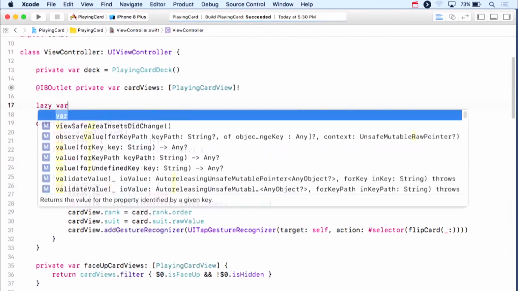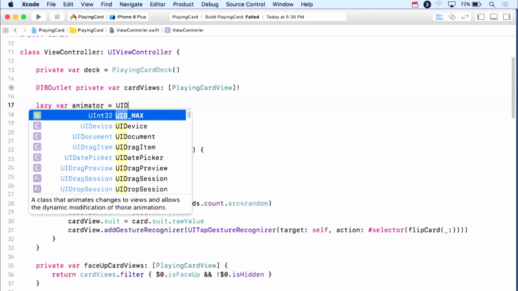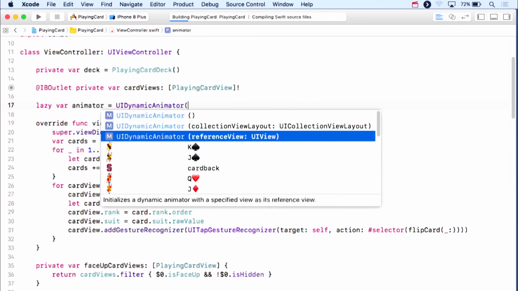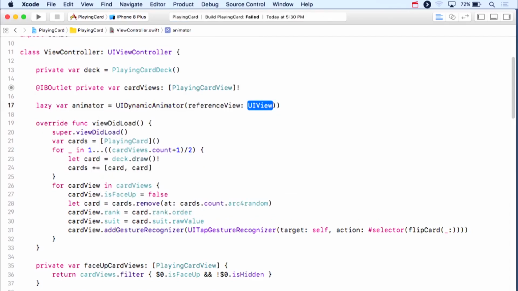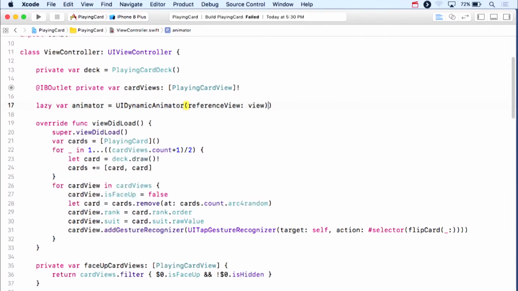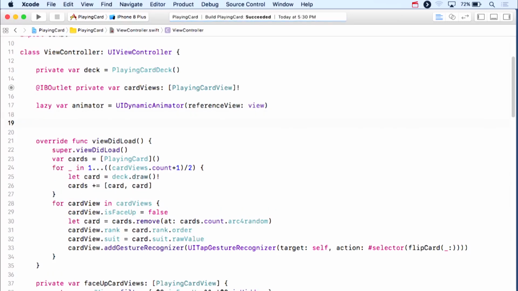I'm going to create a lazy var, which I'm going to call animator. It's going to be a UIDynamicAnimator. And for the reference view, I'm going to use the reference view constructor here. I'm going to make my self.view, the top level view of my view controller, be my reference view. Again, if you were writing an app that had subviews and stuff, it might not be the top level. But this is a demo. I don't have any other views, so that's what I have to do. All right, so that's going to be my animator.